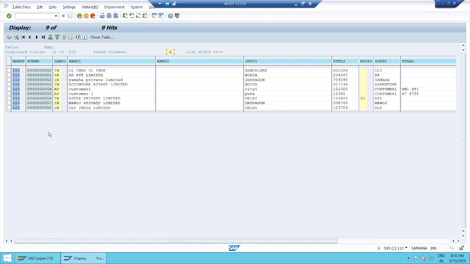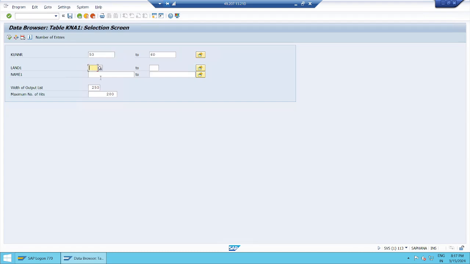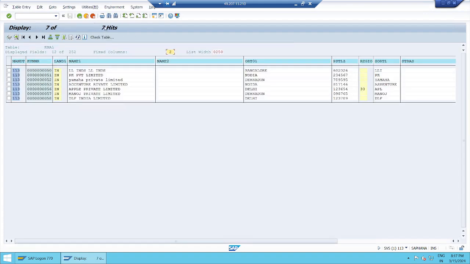But again, I will tell you, I want to go to the extended search. 9 entries we found. But I want only the customers belonging to Australia. 2 records. Customers belonging to India, 7 records. We will see. Customer India, country key. This is an additional search. 7 hits found. So the 2 criteria: 50 above, 60 below, and Indian customers.